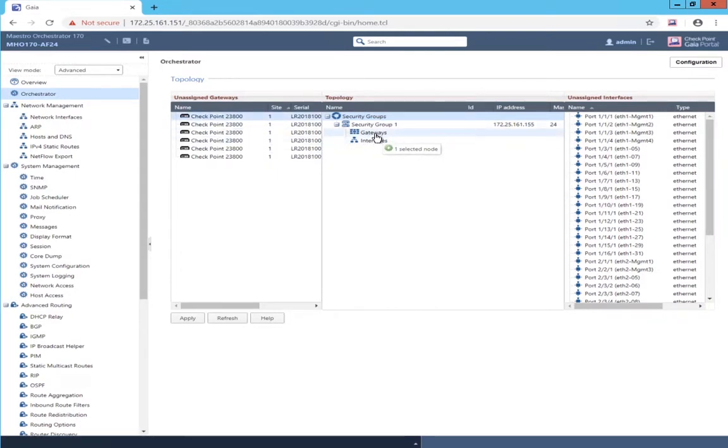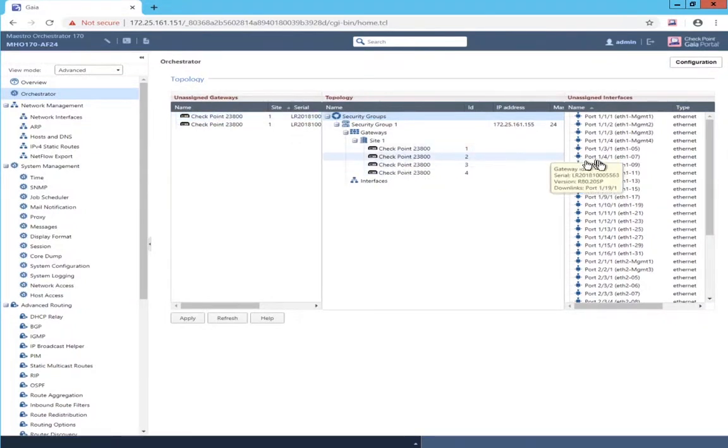And again, I have to be very careful where I drag and drop the gateway objects from the unassigned gateways, because if I try to drag it somewhere else, it doesn't accept it. It's sometimes a cause of confusion. So I've populated it with 4 security gateway modules. I'm also going to add a management interface and some additional traffic interfaces.